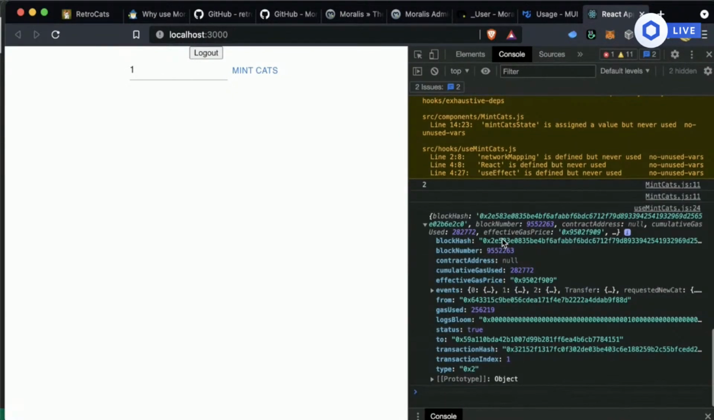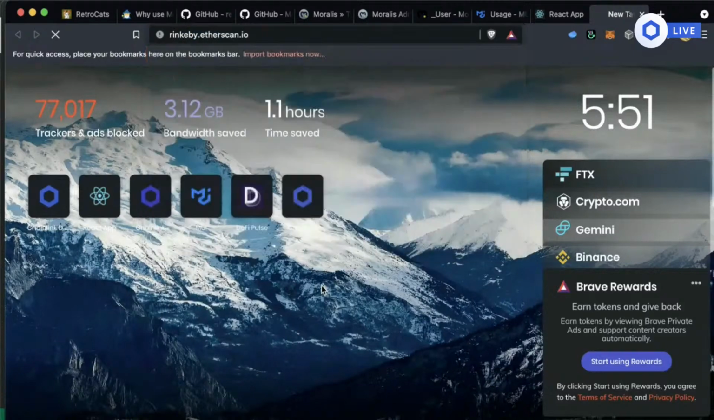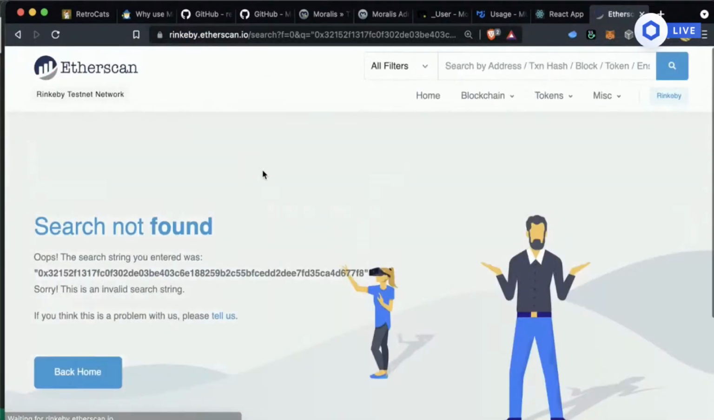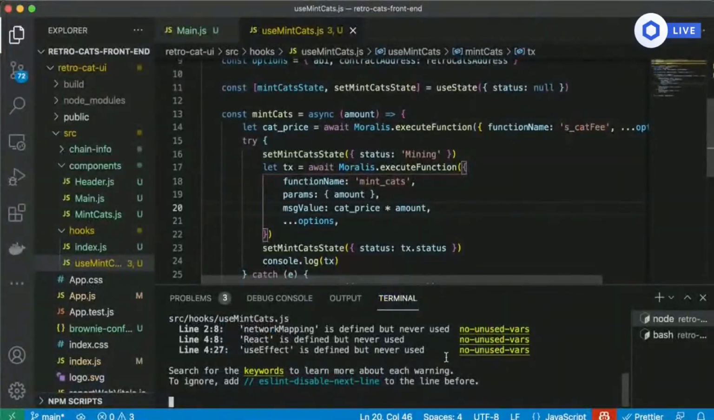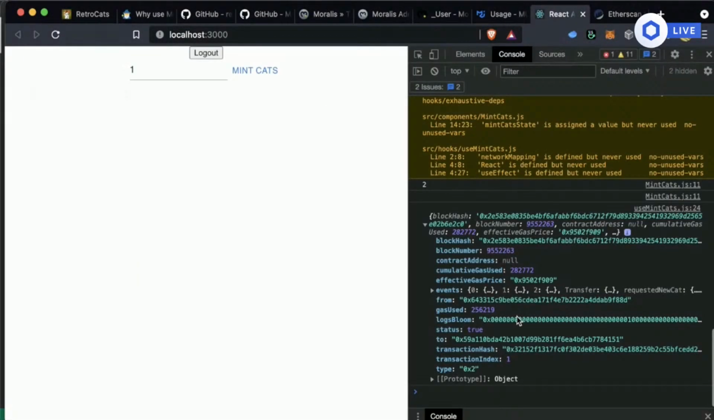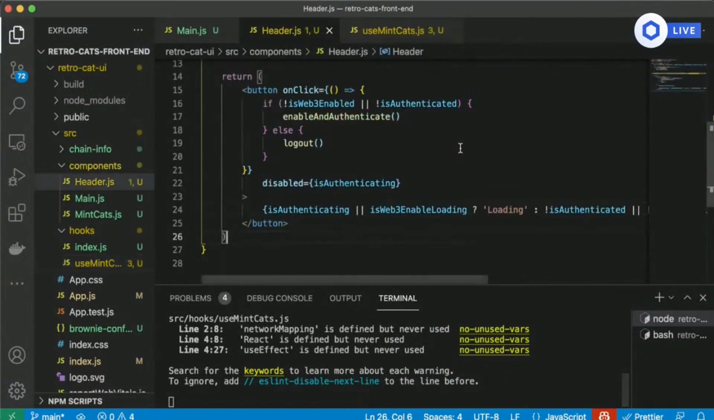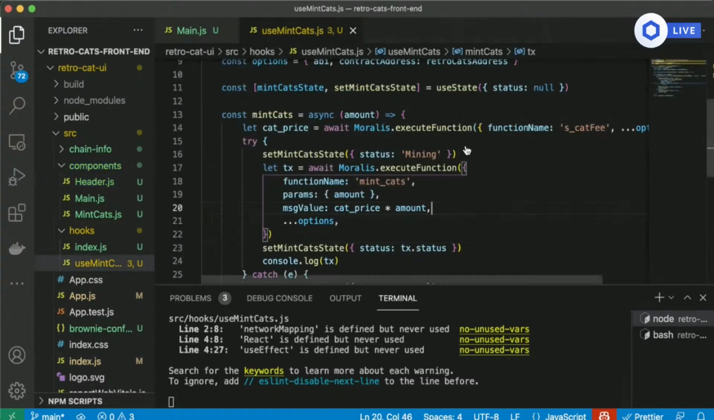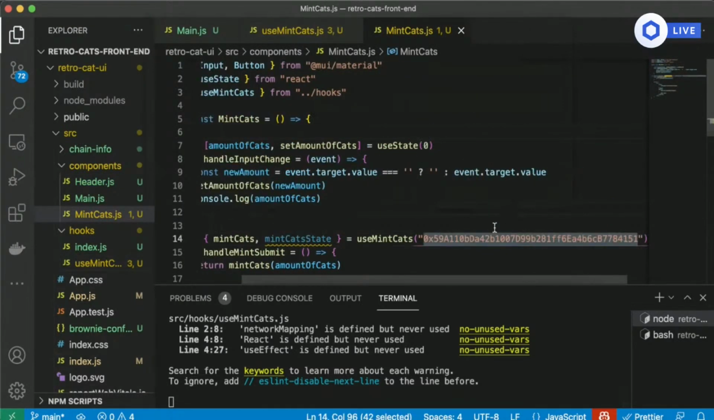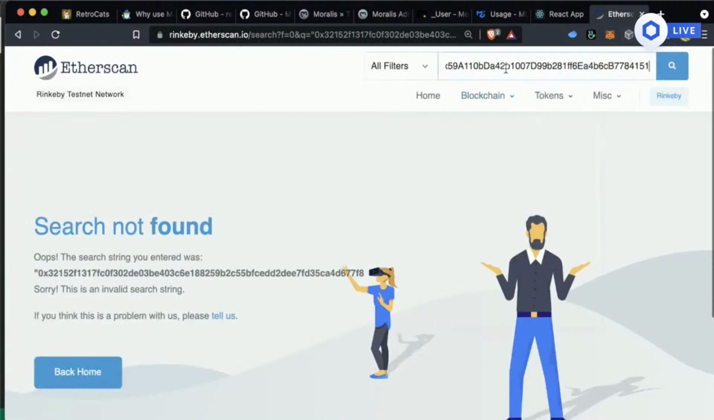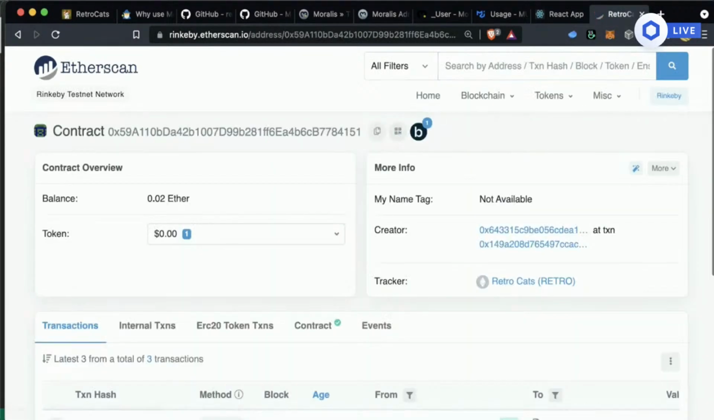So we could go grab the transaction hash, Etherscan. Maybe we could pop that in there. Oops. Spelling is destroying me. Or maybe we'll just grab the RetroCats address from Mintcats right here. Grab that, pop that into Etherscan, or excuse me, pop it into OpenSea.